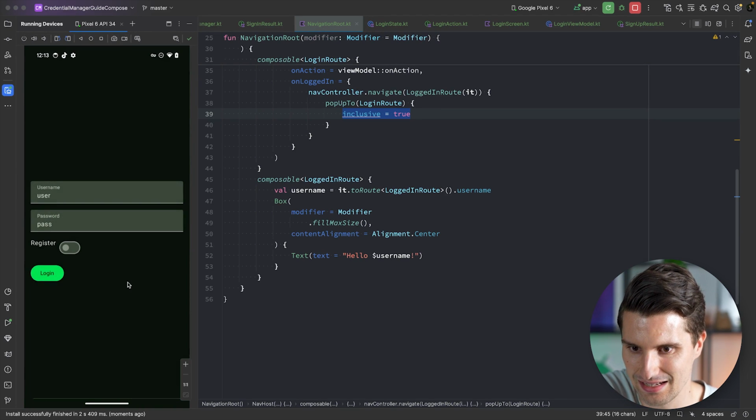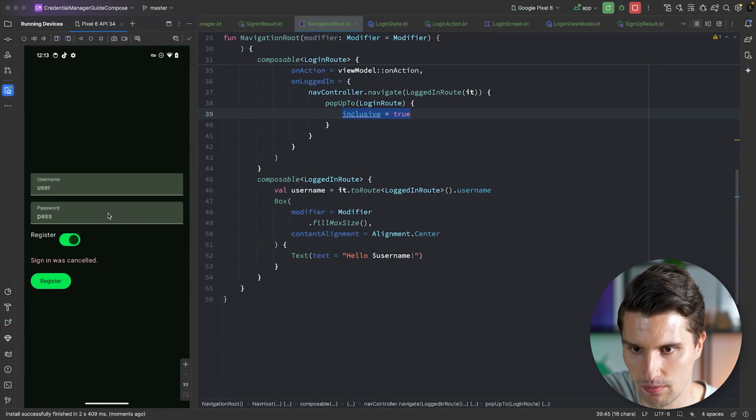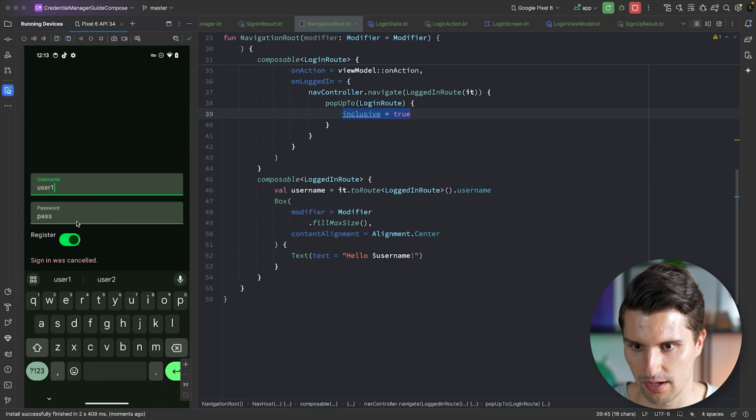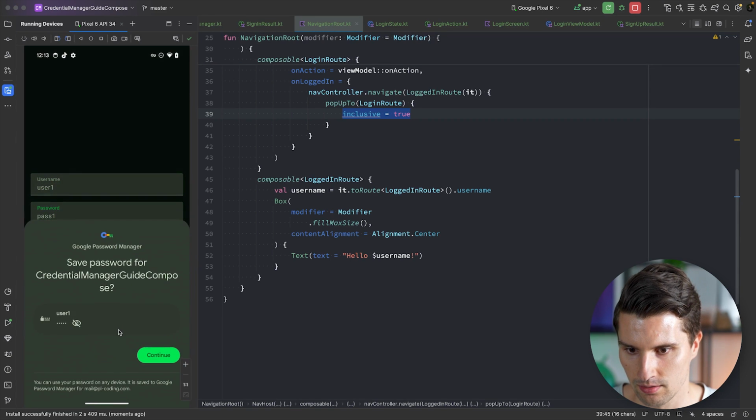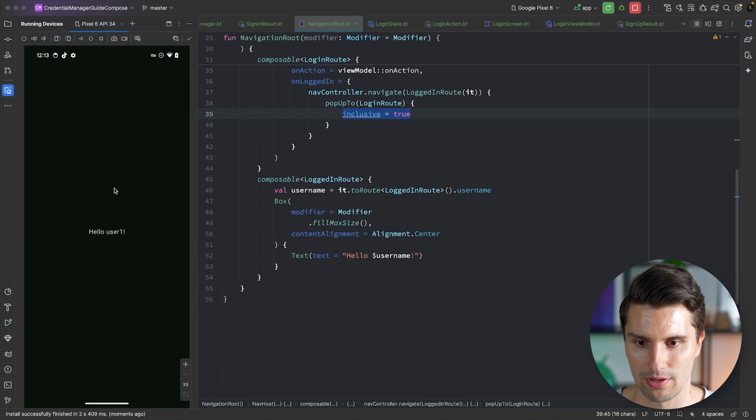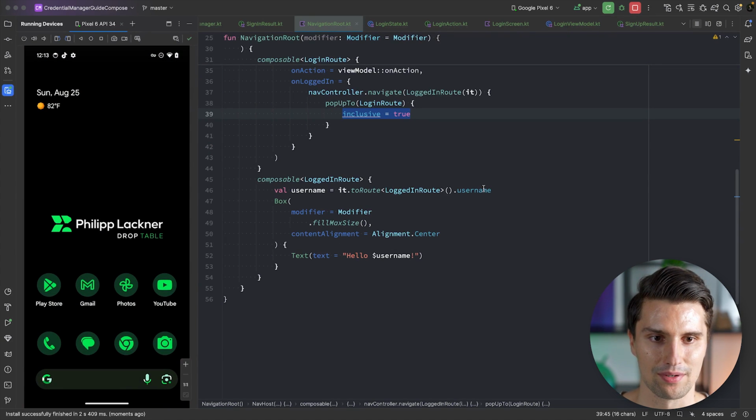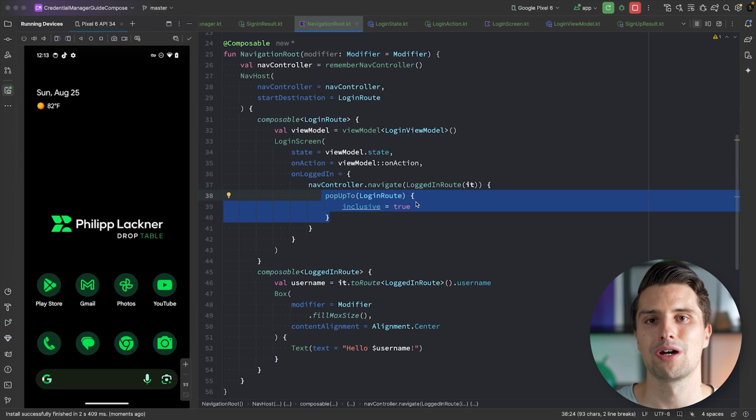But I think we can cancel this, go inside of register mode, maybe register with other credentials, click register. Yes, then we can save these other credentials. Let's continue. And then we do log in with the other account. And if we go back, then yes, our app is closed since we popped the login route from the backstack.